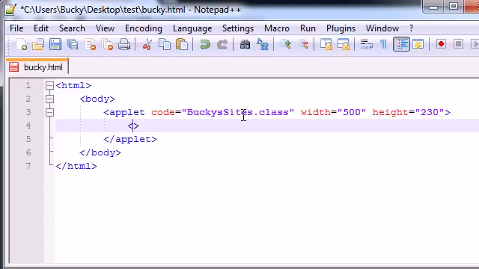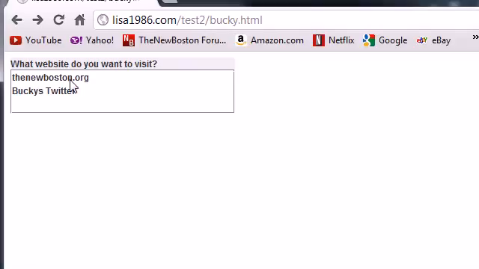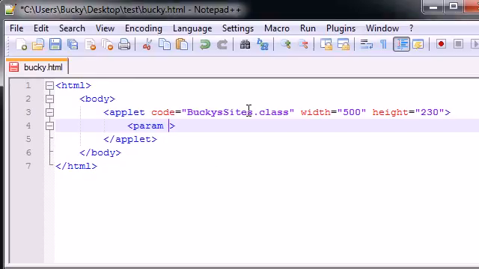For the parameters, we're going to have four different parameters, which consist of two different titles and two different URL locations. So the title for this one would be thenewboston.org, and the URL would be the address, which is http, colon, // www, all that good stuff. So that's what the parameters are going to consist of. So parameter 1, the name, is title 0, and the value, since this is the title, we'll just put thenewboston.org.